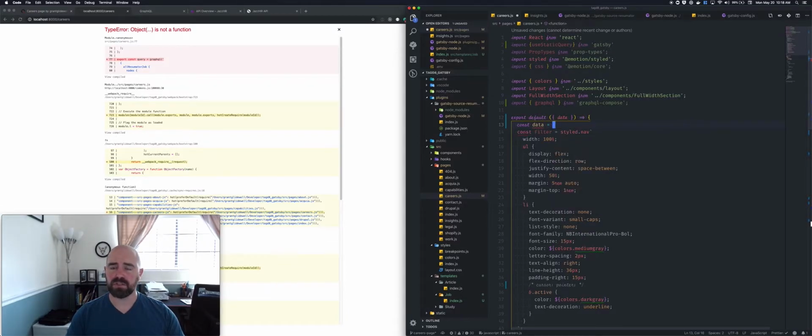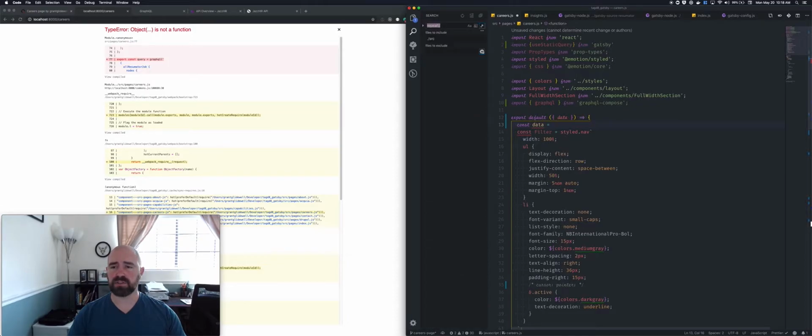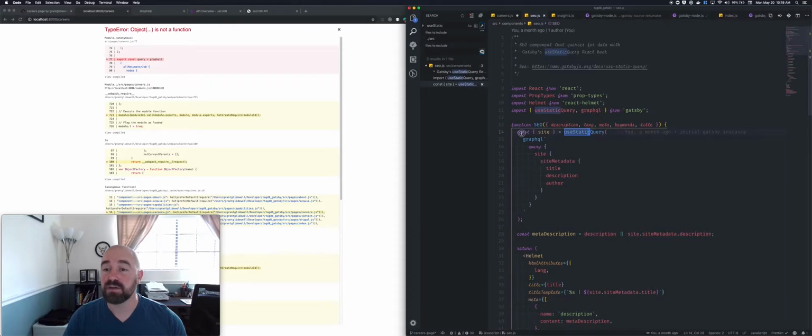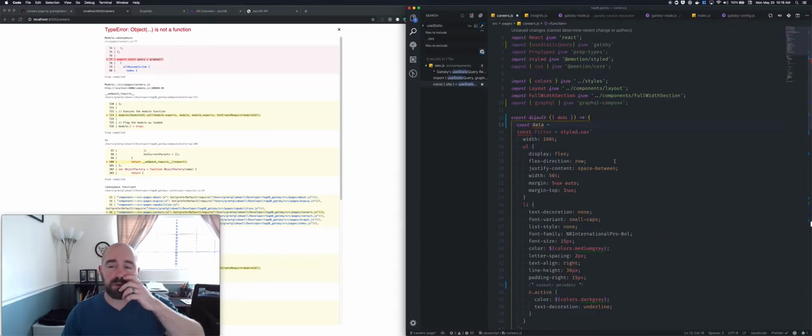Do we await use static query? I think I'm using this somewhere else in the project. Oh, it's used in... Okay, so they pick it off here. Okay, so no, you don't await it. It does its own thing. Nice. So use static query is a React hook.